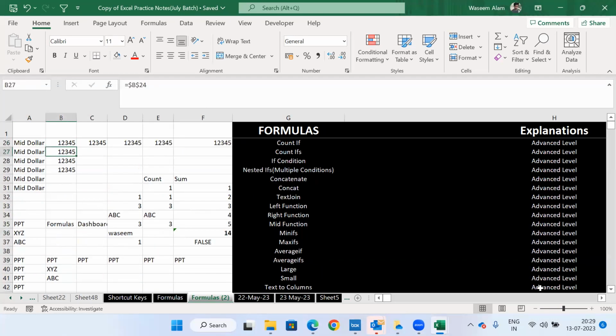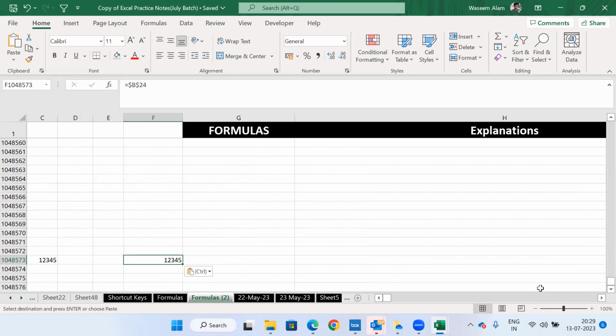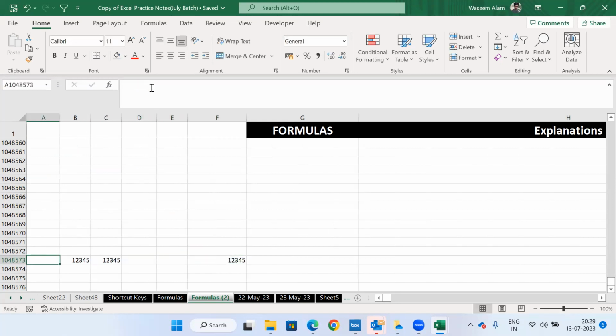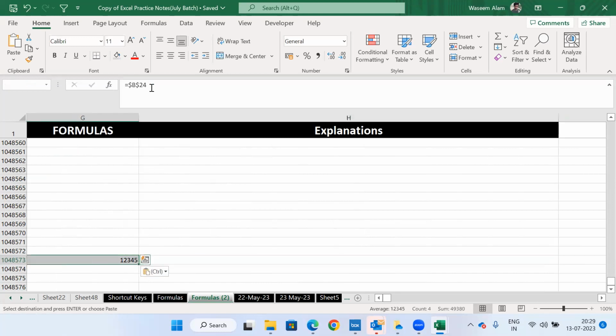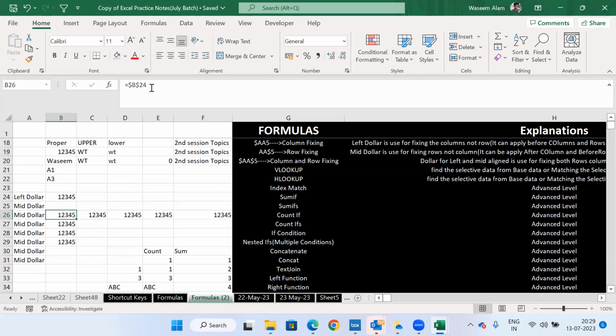If I copy here, anywhere, my range is already fixed by left dollar and mid dollar, double dollar. So that is the reason I can't change the range. Okay, guys, understood what is the use of double dollar? Any question right now?